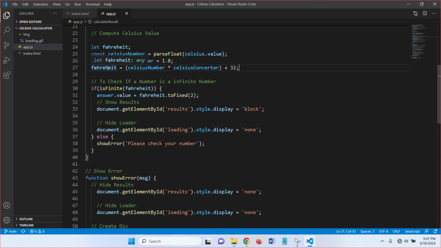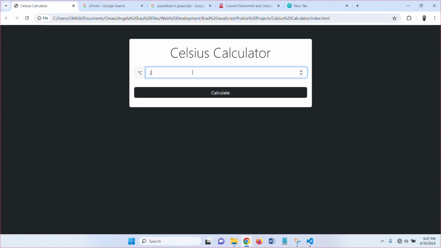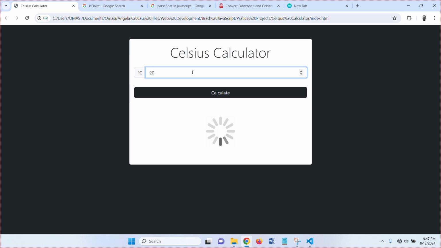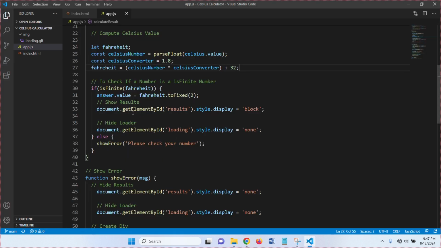The answer.value will equal Fahrenheit.toFixed, two decimal places. Let's look at what we have here. Let's say we have 20. Enter. Two decimal places, you can see .00. That is where the toFixed is coming from. Now, if it's finite, it will give us answer.value, then to show us the result.